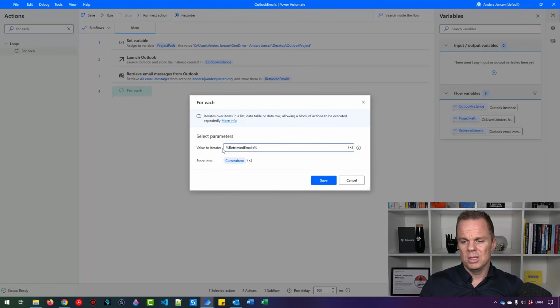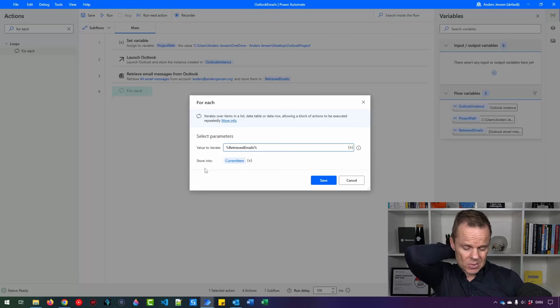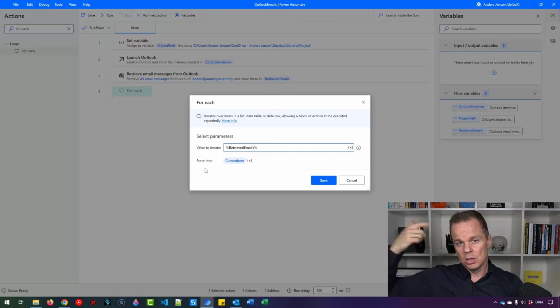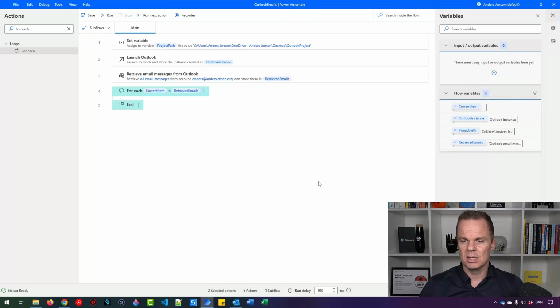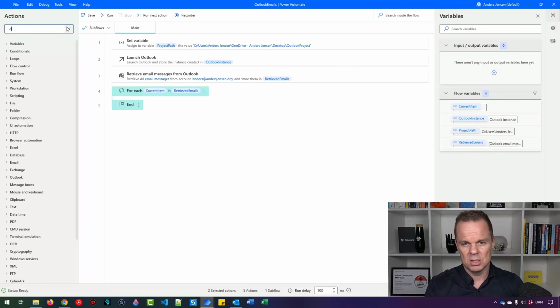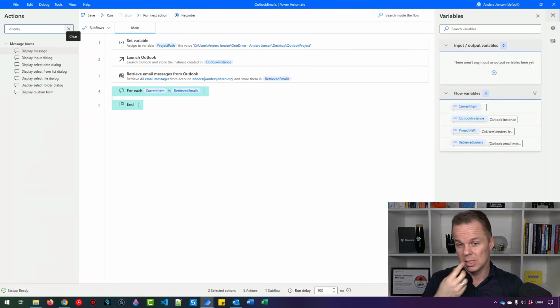We will store the emails into current item and we can refer to them. So for each one of the emails, we can say we want to refer to the current item. So that will make referencing very, very easy. I can click save. Nothing will really happen because we're just iterating through them, taking one by one. We're not doing anything yet. Let's just have a display message to show that we can actually get the information out of it.